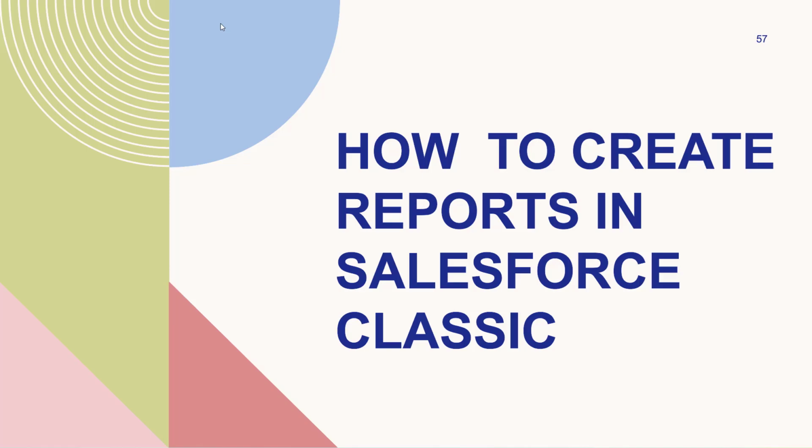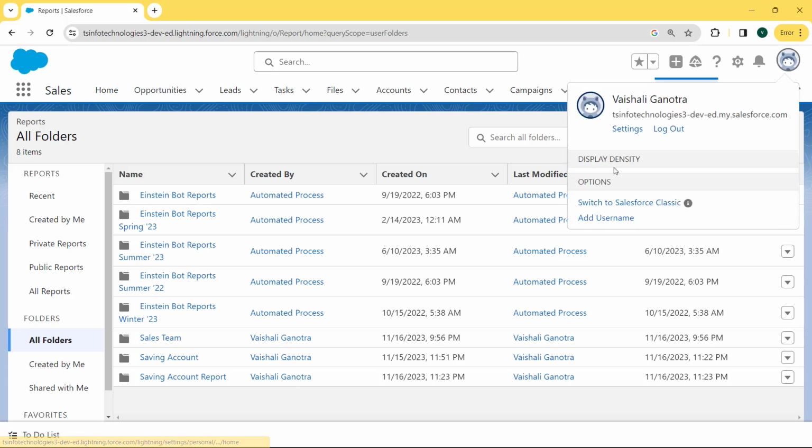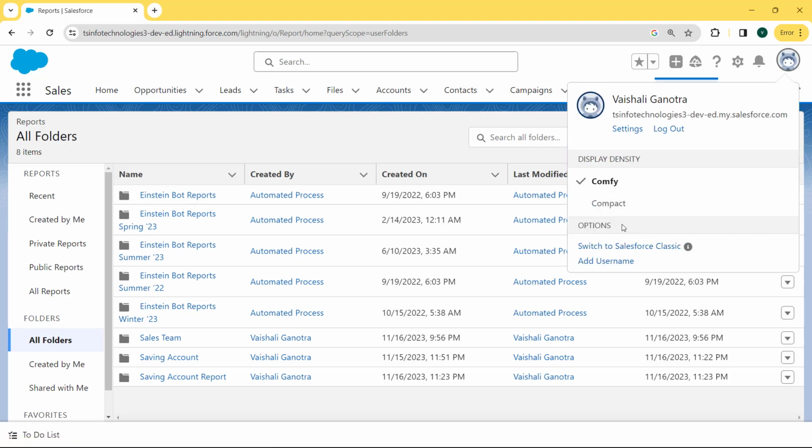So when we log in to the Salesforce account, our Salesforce Lightning version is open and we want to move to the Salesforce Classic version. For this, we click on the profile picture, and under this profile picture there is an option, Switch to Salesforce Classic. Click on this option.